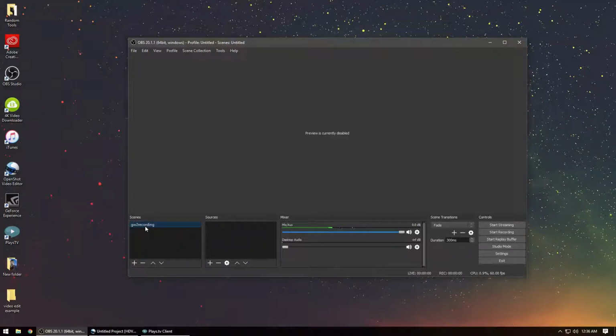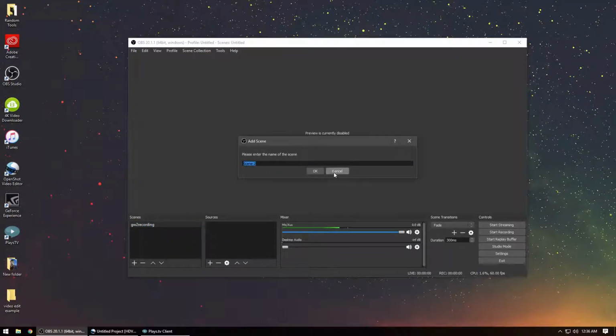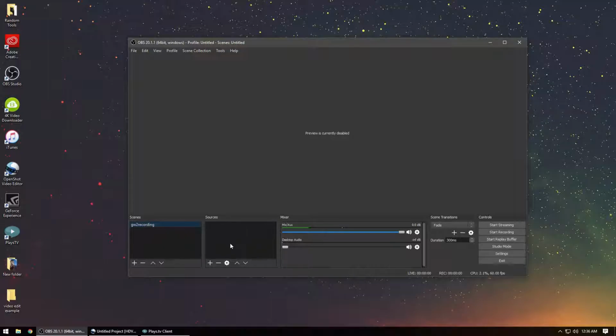So the first thing you want to do is create a scene. I have mine set to Guild Wars 2 recording. All you have to do is hit the little plus button here to add a scene. You give it a name. Pretty easy.